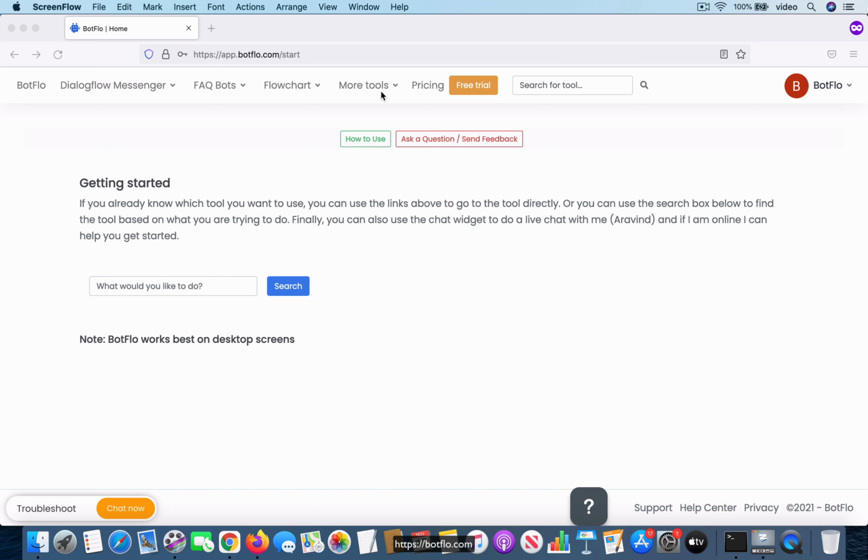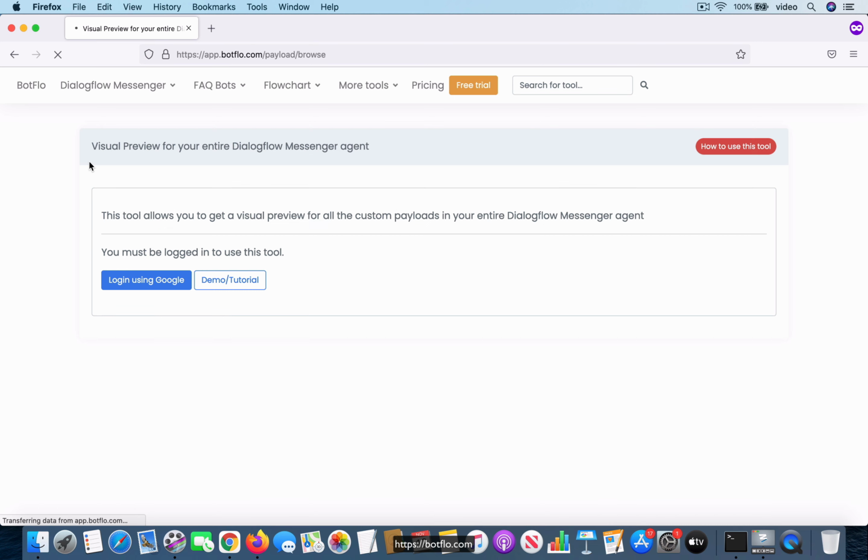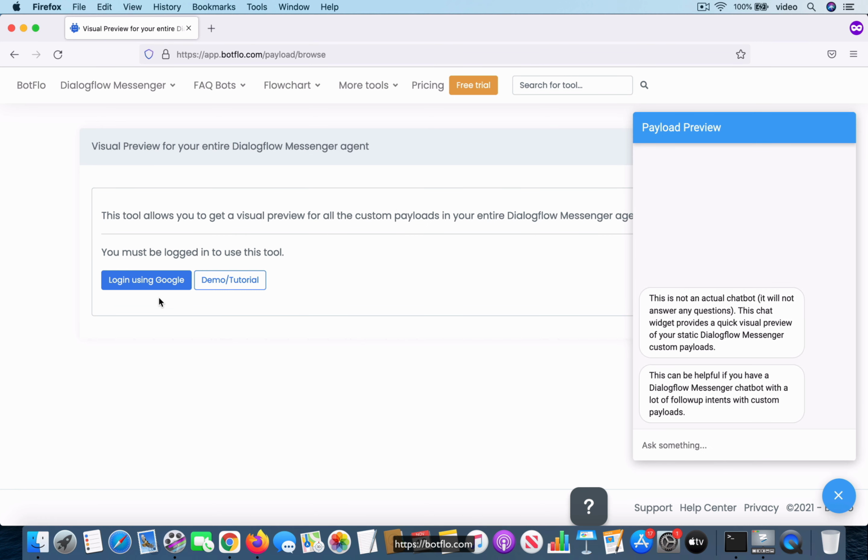So in this video, I'm going to demonstrate a tool that I have built, which will help you speed up your Dialogflow Messenger chatbot building process. So the first thing you do is you log into the Botflow app and you go to the Dialogflow Messenger in the menu and then you select Quick Browse. And I'll also point out that this is a paid tool, so you must be logged in.